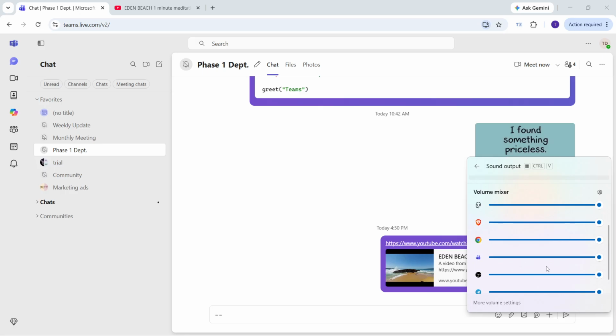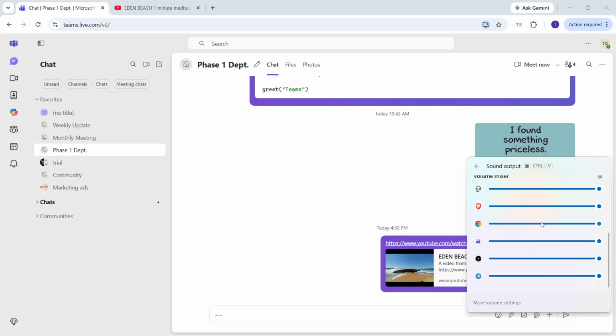Once the Volume Mixer is open, look for Microsoft Teams in the list of active applications. You should see a slider for it. Drag that slider down to the desired volume level. Lower it gradually until it feels comfortable for calls, alerts, or meeting audio. If you lower it too much, you can always move it back up until you find the right balance.